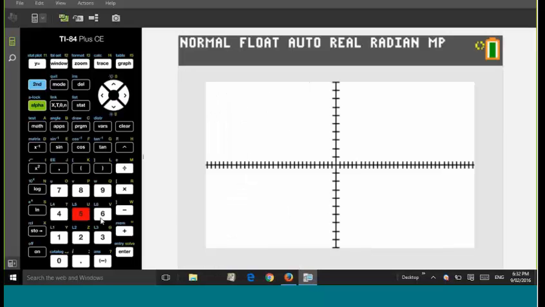So you'll notice that it has changed the axes, and what it's attempted to do there is get the units on the x-axis and the units on the y-axis to be the same. So that if I was graphing something like a circle, it would in fact look like a circle.